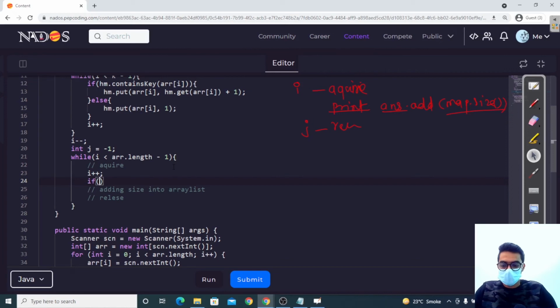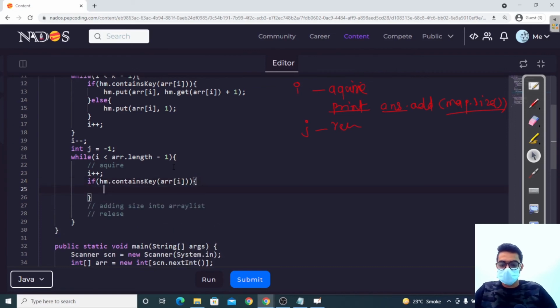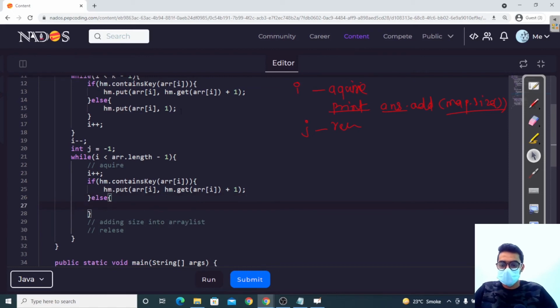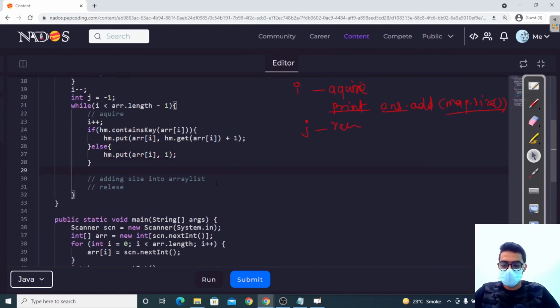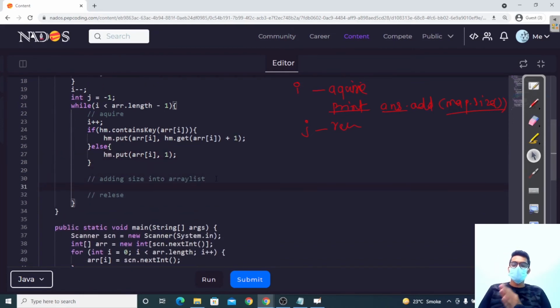After that we are checking if the HashMap already contains array of i. If it is, then we are doing the same work here. Copy it here and paste it. After that, in the else part, again we are doing the same work. If it is not present, then add it into our hash map. After that, adding the size into array list. So our answer dot add. We are adding the map size into array list.